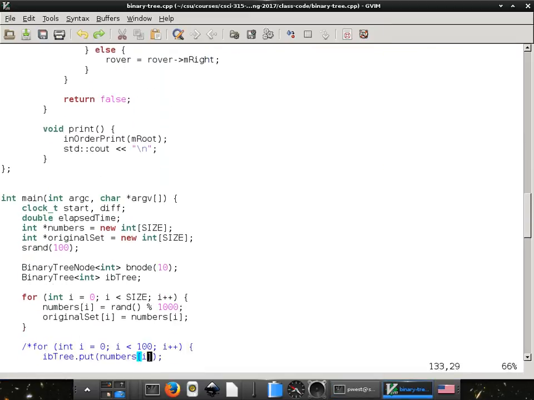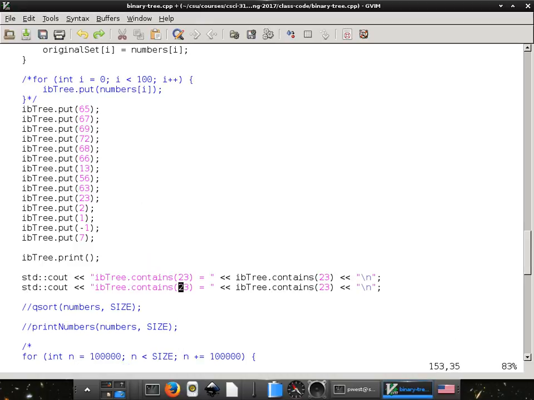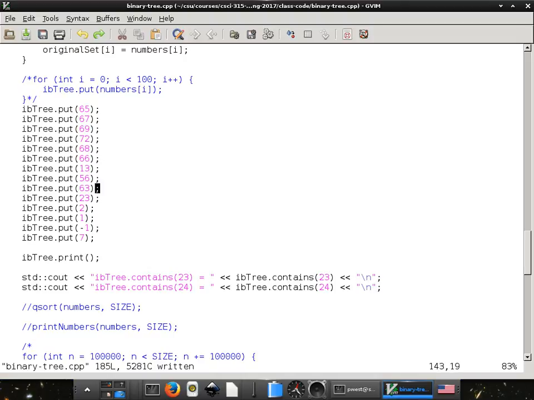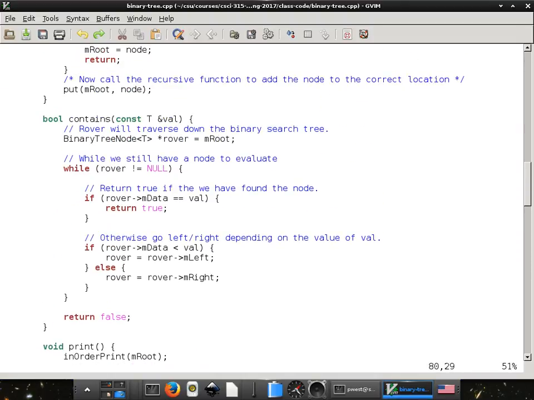Let's see if it contains, what's the other value? 20, just 24 in there? No. Let's see if it finds 20. Yep, it didn't find it. Oh no. Okay. There's an actual problem with the code itself.